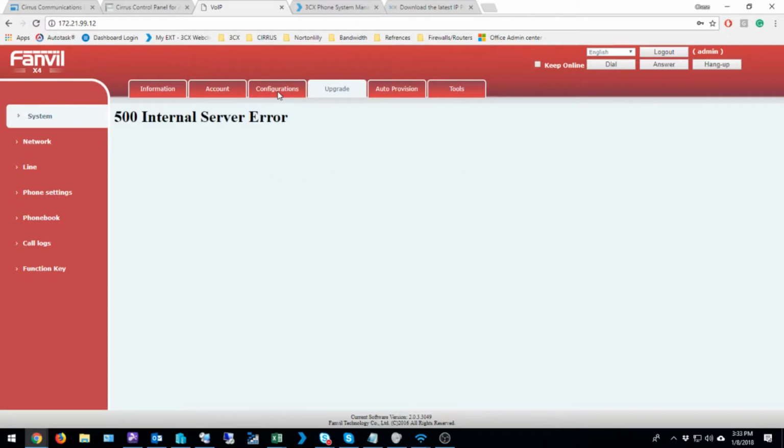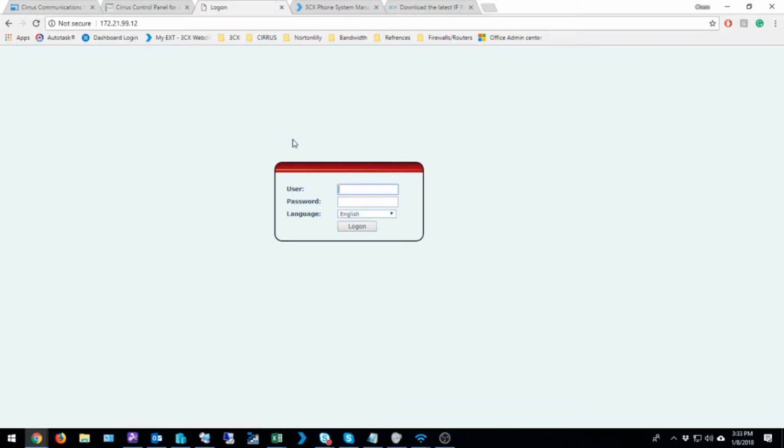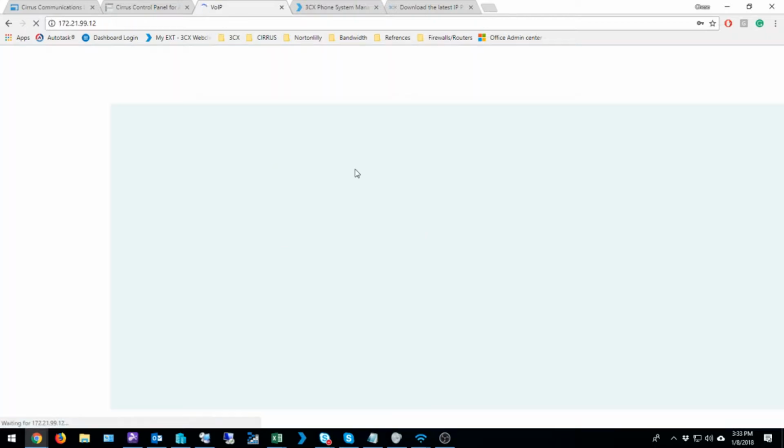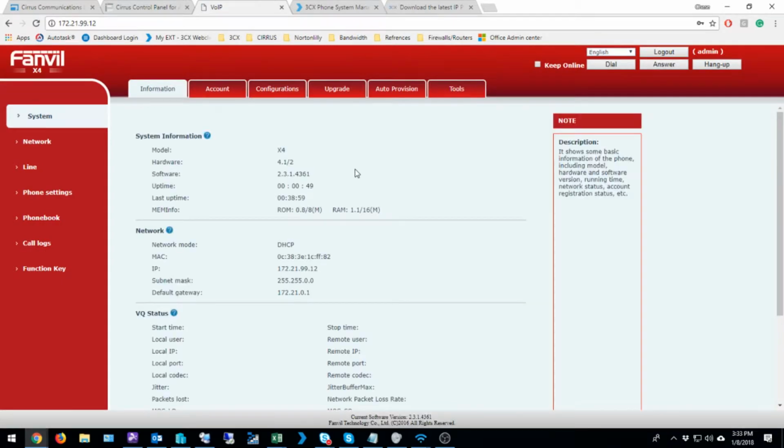Okay, now the phone has rebooted, and you're most likely going to get this 500 internal server error only because it restarted. So all you have to do is just refresh the page. Also keep in mind, if you did this successfully, it will say 3CX on the Fanvil device. So again, it's admin. And we're just going to leave it on the main dashboard for now.